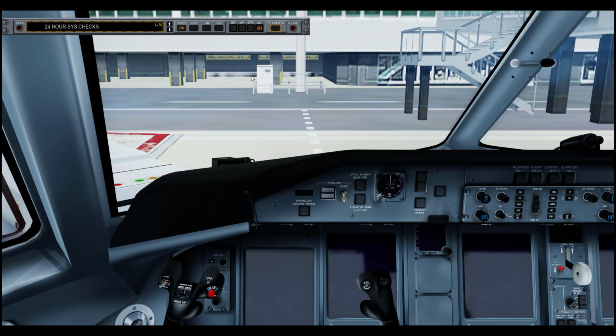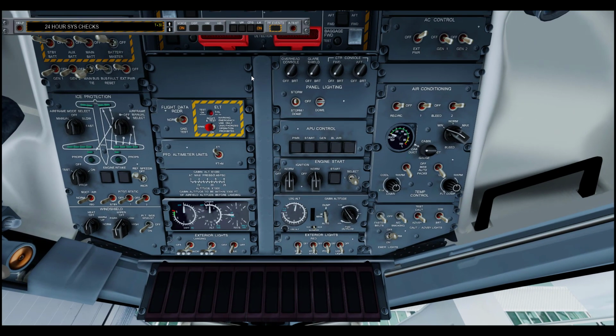powering up. We have our ground power already out, so master battery, main battery, auxiliary, and standby. And we're going to go with external power, so that's on. We'll arm our emergency lights, turn on no smoking, and fasten. Who is that? I have no idea who that is. So anyway, air conditioning, we're not turning that on just yet.